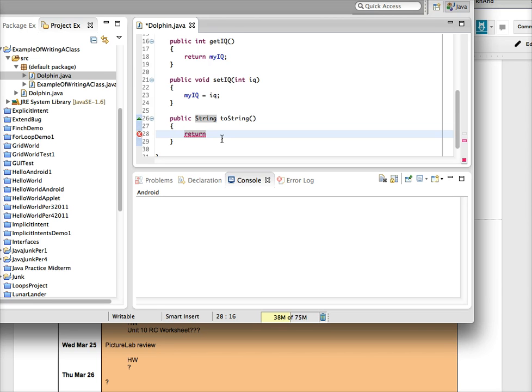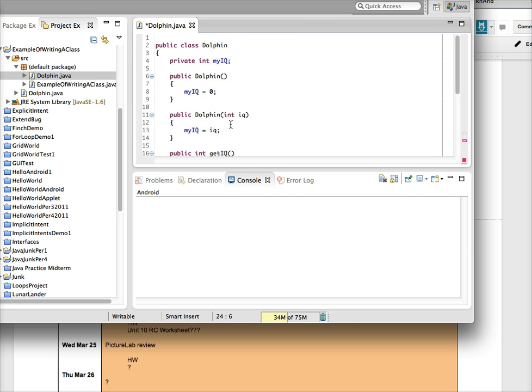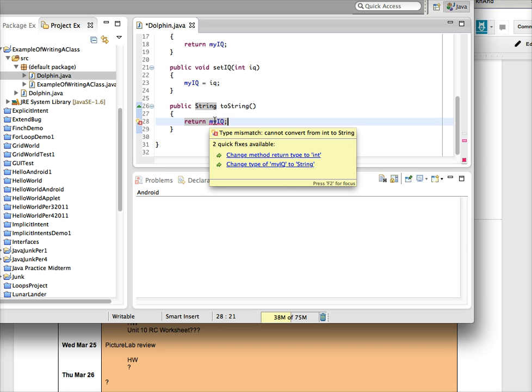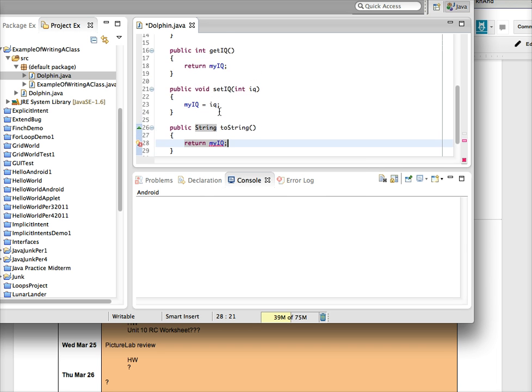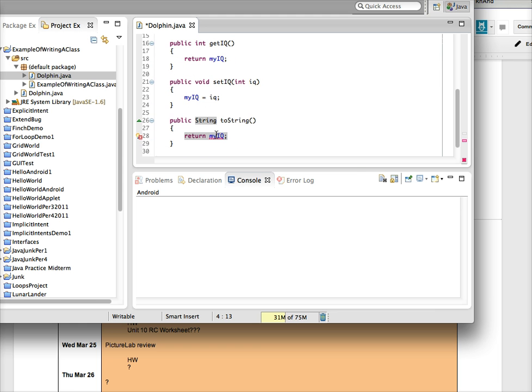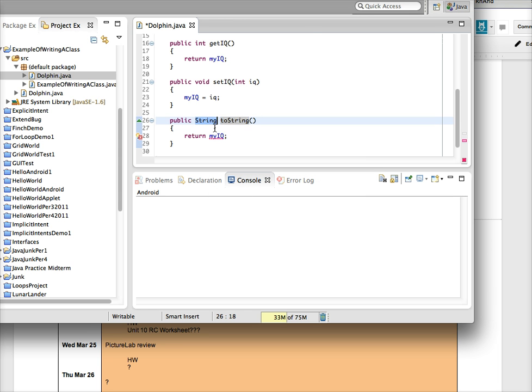So if you're really lame and quick about it, I guess you would just do this and consider yourself finished. But you know, that's not the best thing to do. I don't know why it's squiggly underlined. Oh, duh. My IQ is an int, and I'm trying to return an int. And when I hold my mouse over that squiggly underline, Eclipse is telling me, hey buddy, data type mismatch, cannot convert int to String, because the toString method must always return a string.